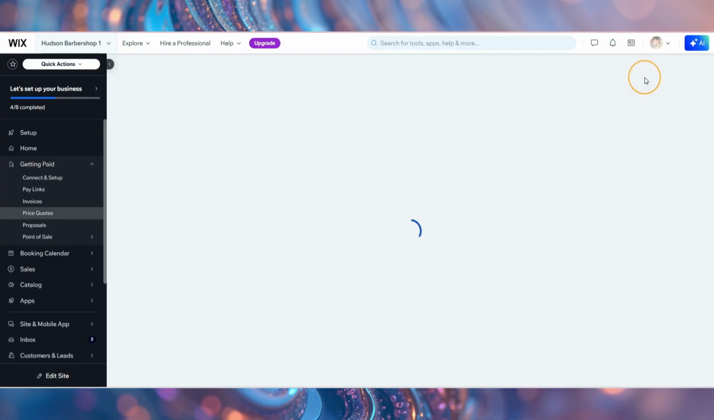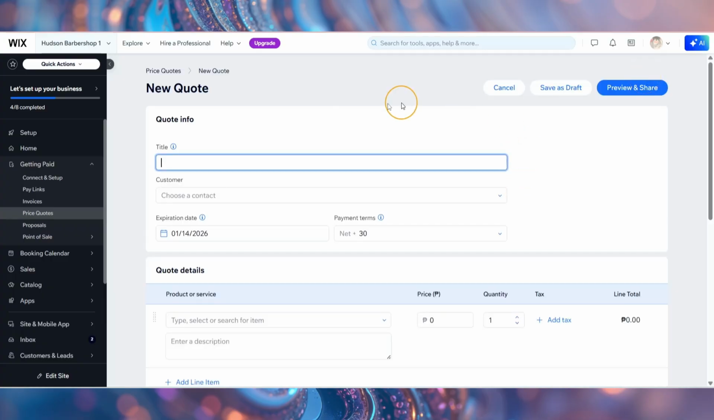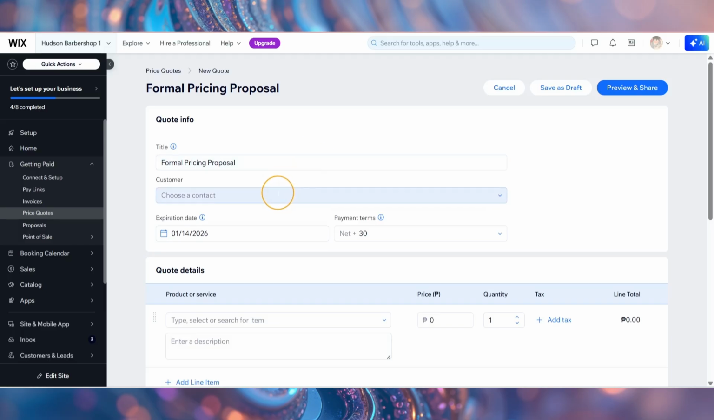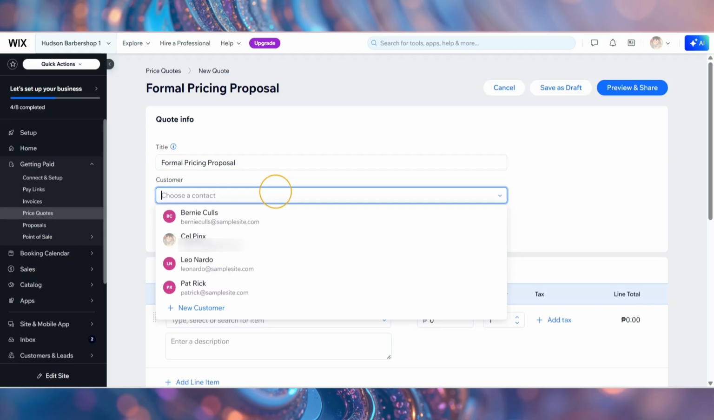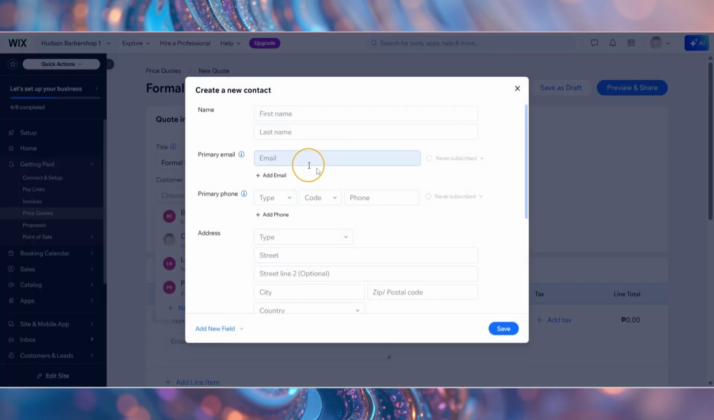Click Plus New Quote here at the top, then input your price quote's title. Next, select the customer you're creating this price quote for. If it's a new customer, click on New Customer here, input that customer's details, review everything before clicking on Save.